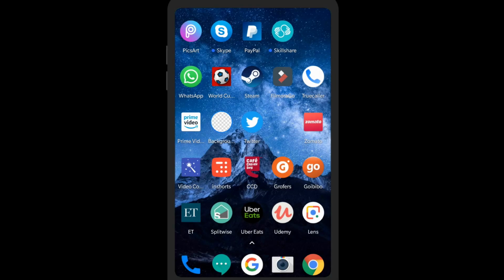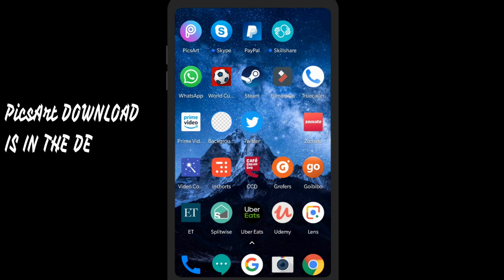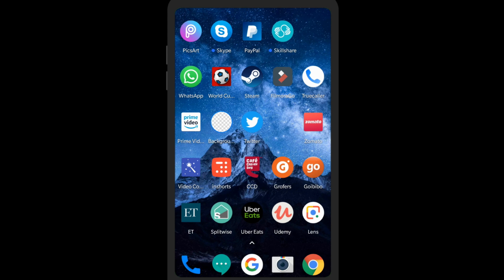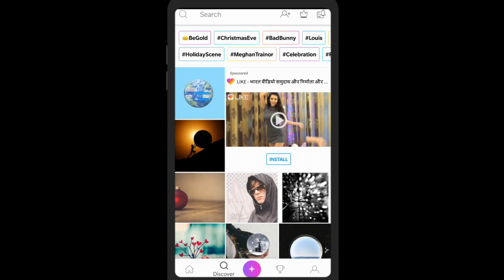PicsArt is one of the best apps to edit pictures as it offers various customizations. The download link of PicsArt is there in the description, so you can easily download it directly from there, or you can go to Play Store, type PicsArt and download it from there. So this is the PicsArt logo. We're gonna tap that and this is how it looks.